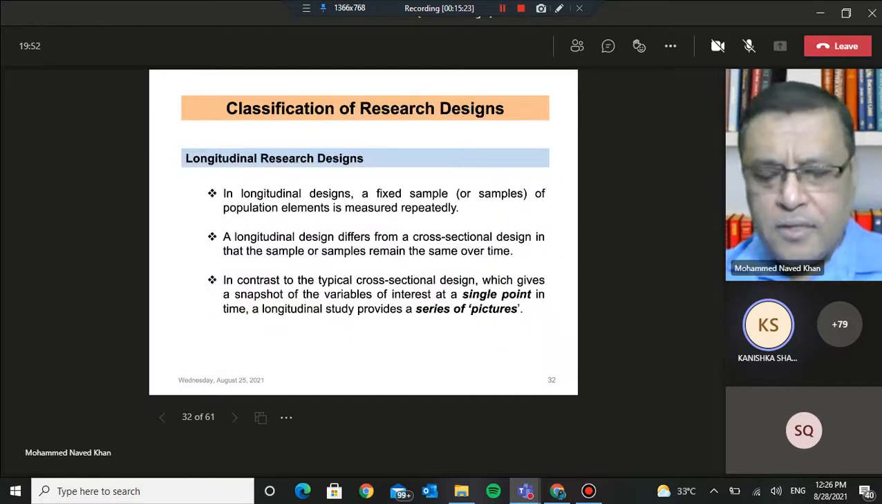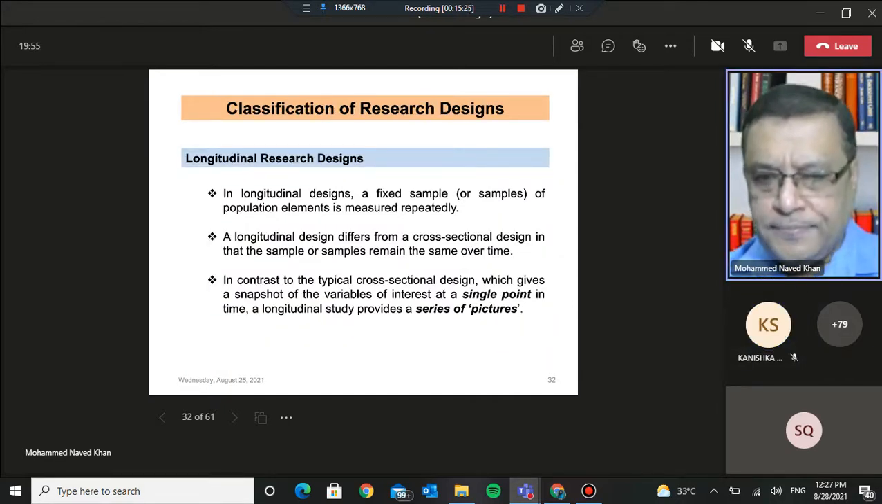Then let us move to longitudinal research design. See, in longitudinal research designs, what is happening is that the sample remains fixed, or we have a fixed sample or samples. And why are we saying samples?